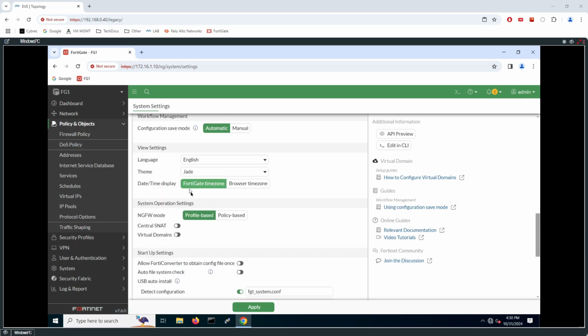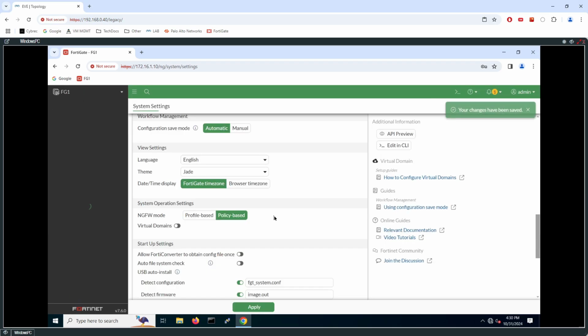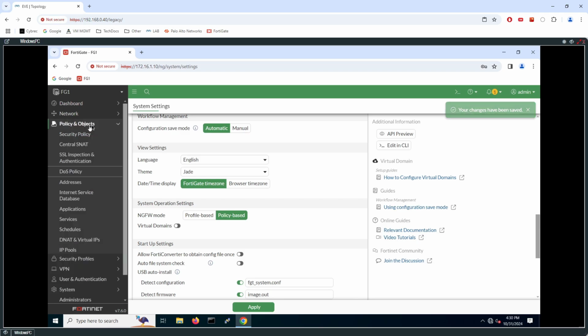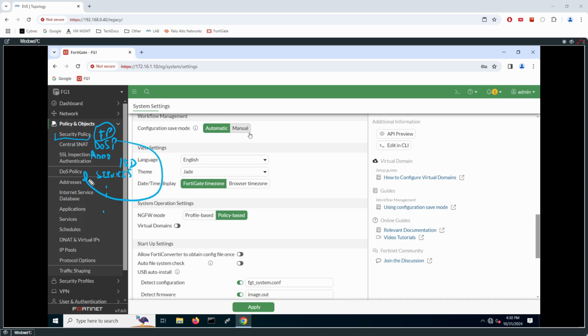So this is how the policy and objects menu looks when you are in the default profile-based mode. Now, if we change the mode to policy-based and apply, we go back to policy and objects. We see that the difference is that our firewall policy is now called a security policy. The DOS policy is over here. We have an entry for central SNAT and SSL inspection and authentication. And then we've got DOS policy, addresses, Internet Service Database, and the remaining stuff.